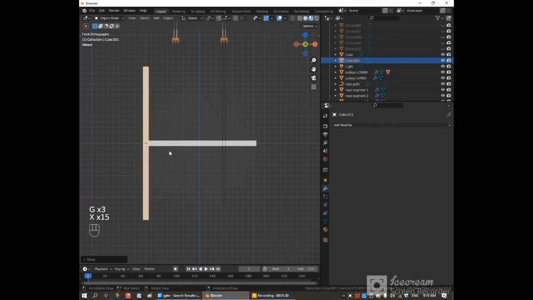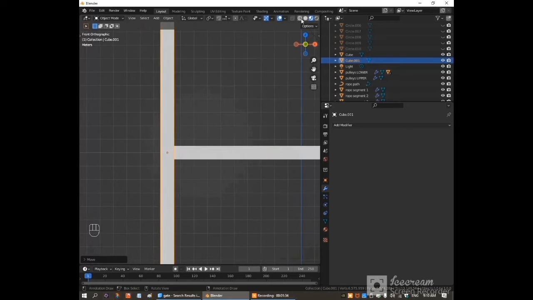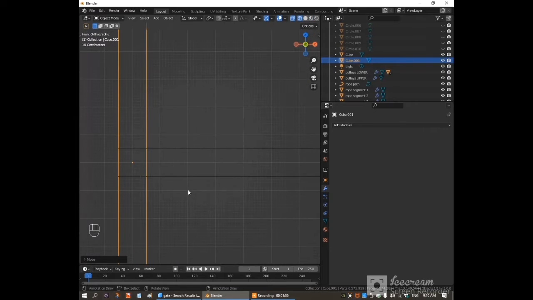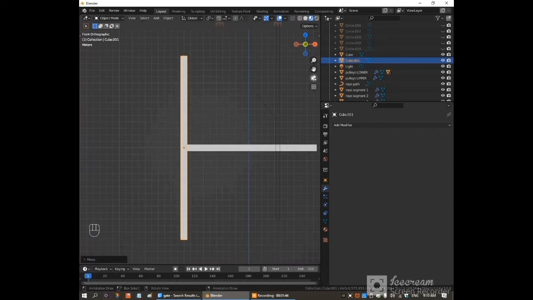Just move it over here to the left here. And might as well line it up. So go into wireframe view. You can. It's lined up. Okay. Let's move it a little bit here to the left. Okay. And then back to material view.